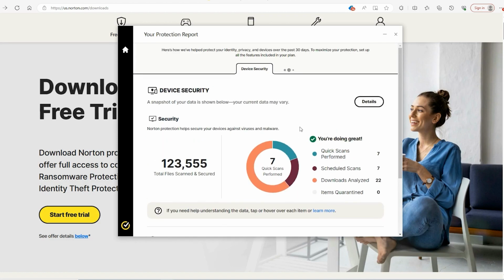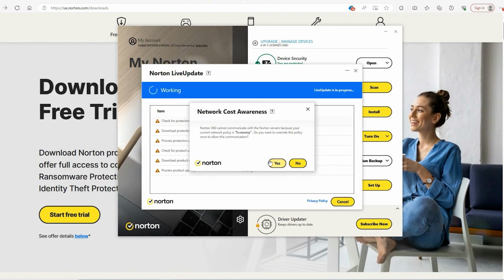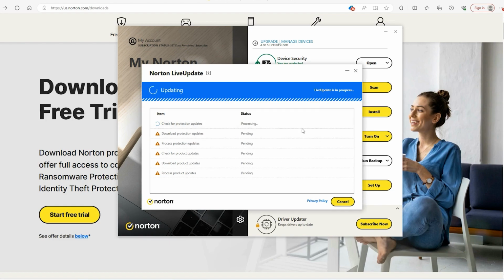So it will log everything that you've done here, and see right here gives you all the stats of what it's doing. And so if you want to know what it's doing in the background, then you can check out your report card. And following our report card, we're going to want to check out Live Update. So Live Update, this is just making sure that my network is compatible, right? So we're going to override that.